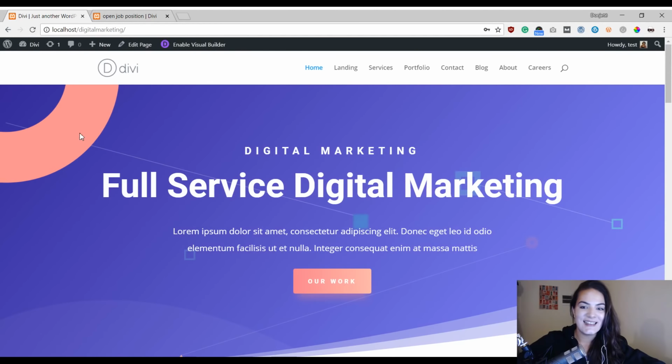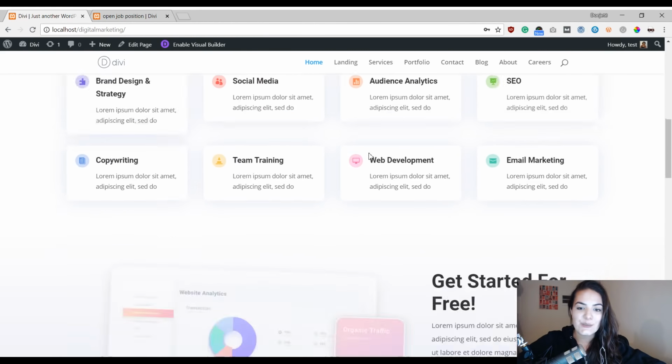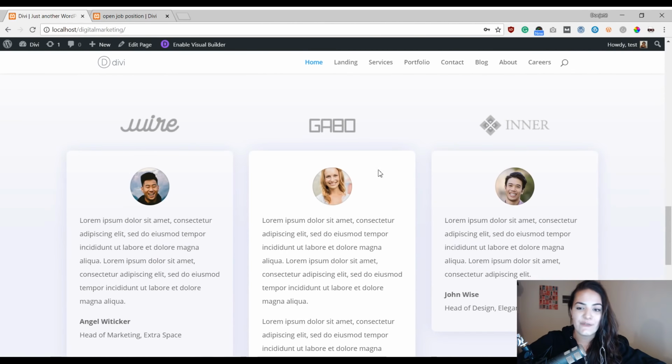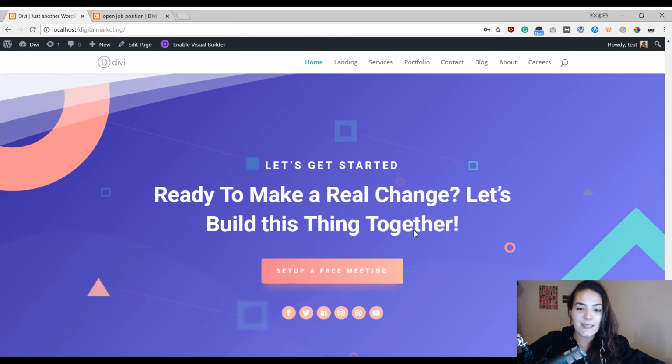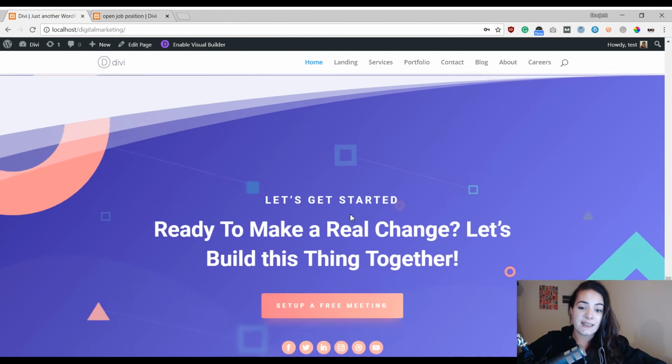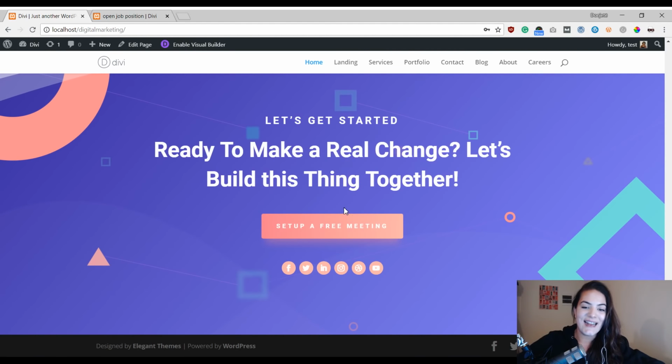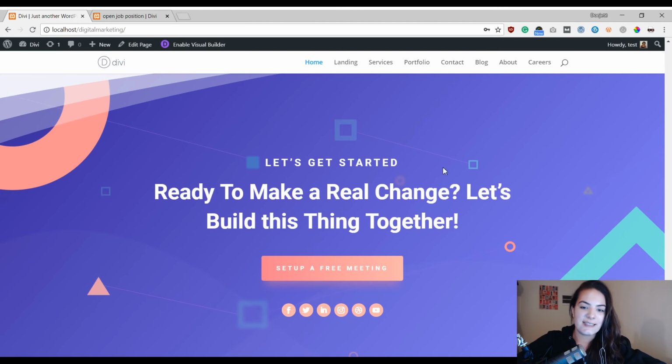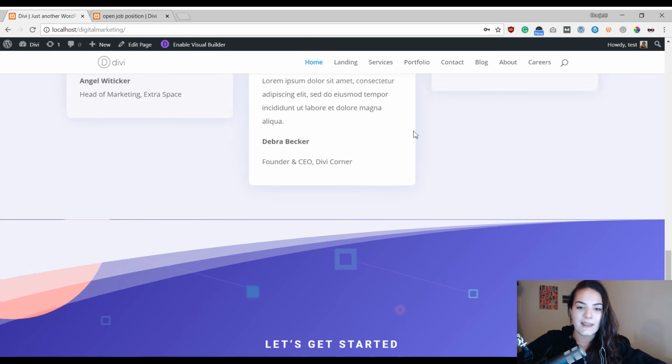All right, so let's start by taking a look at the digital marketing layout pack. There are 8 layouts that are included. We have a home page, a landing page, a services page, a portfolio page, a contact page, a blog page, an about page, and a careers page. And this is what this layout pack looks like. It's very modern. It has a lot of elements that you could expect from a website in 2018, for instance, all of these abstract shapes over here and the vibrant colors.